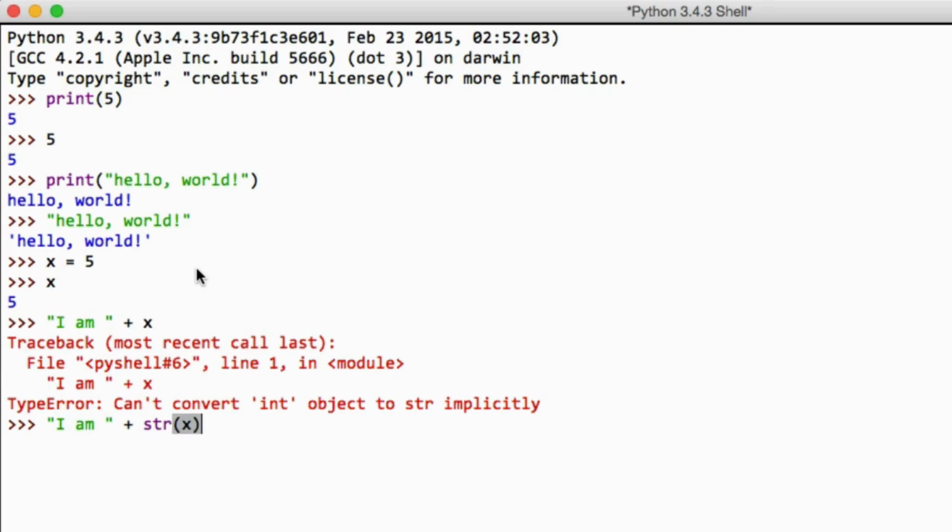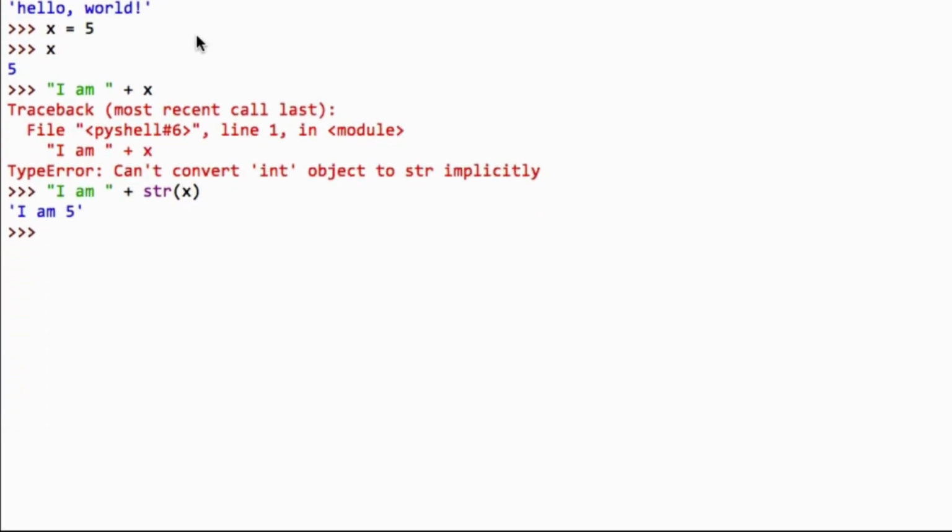And we do that with this str method. The str converts a number to a string. And then inside the brackets goes whatever it is that we want to convert, so in this case, x. And now it will be able to join both strings together to give us back I am 5. However, do notice that x is still not a string. It was only a string here. X is still a number for all other lines of our program.